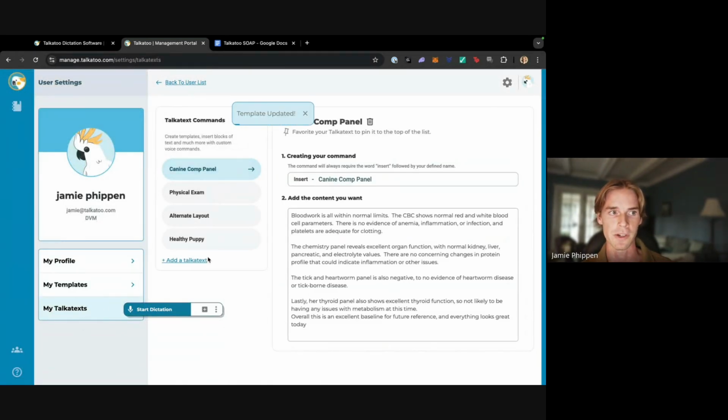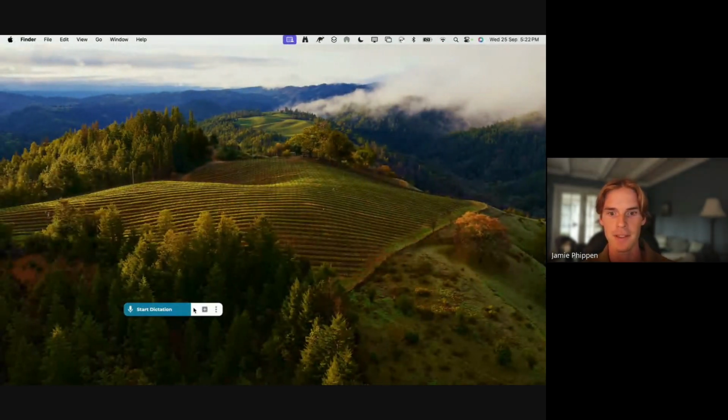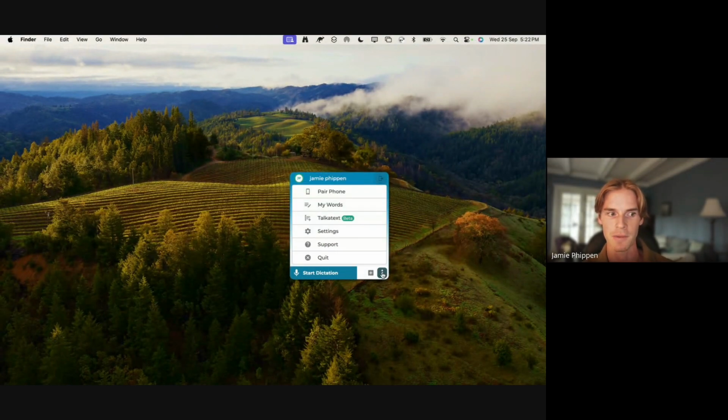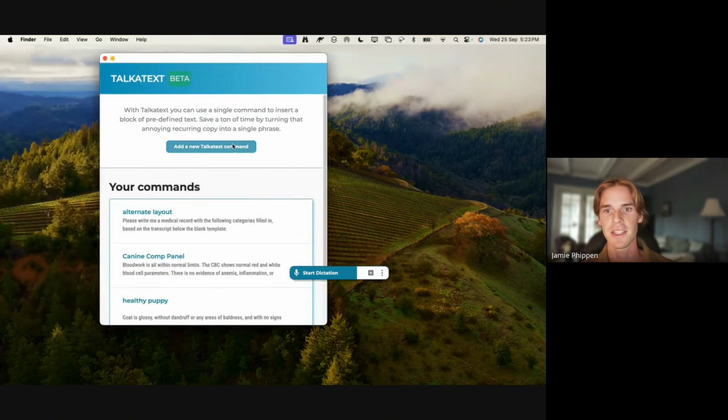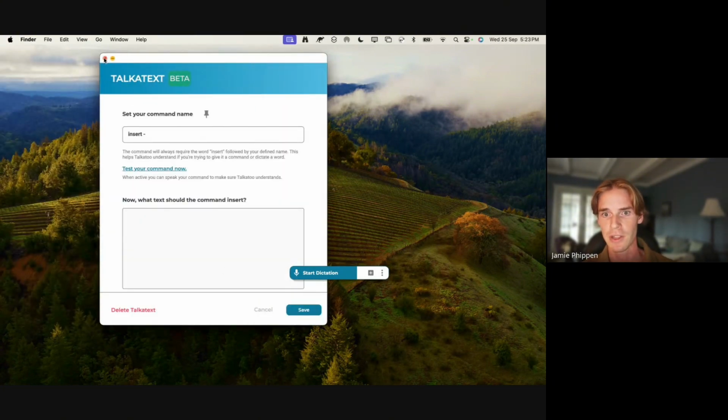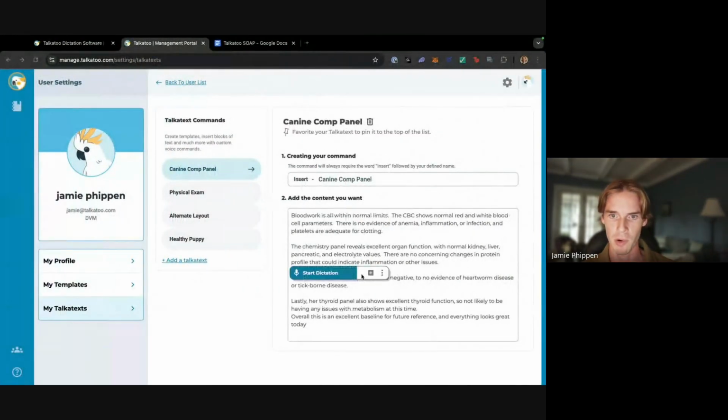So you'll notice now in our website, you can access your Taka texts. So this will show you your Taka text window. Previously, you would build Taka text from your desktop widget, and you would click this button to open up the window, and this is where you would type them in. You now have the option to build them right in the web portal.